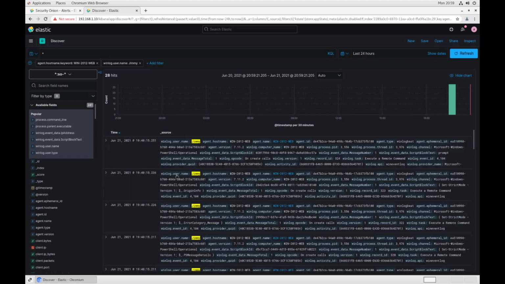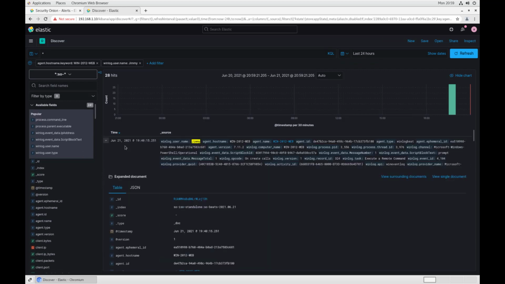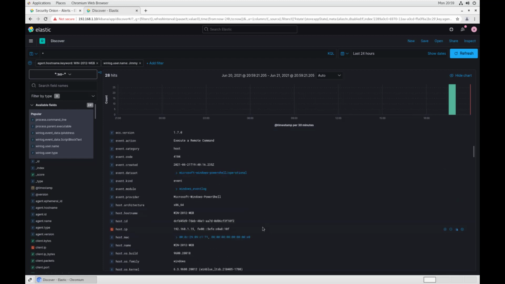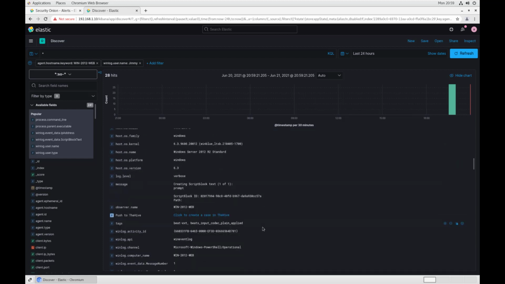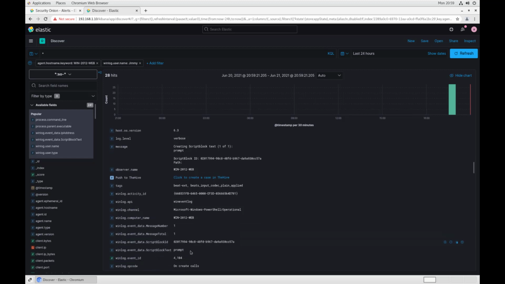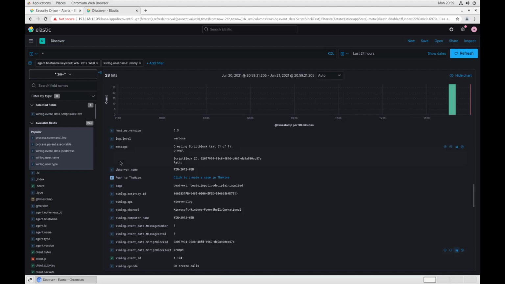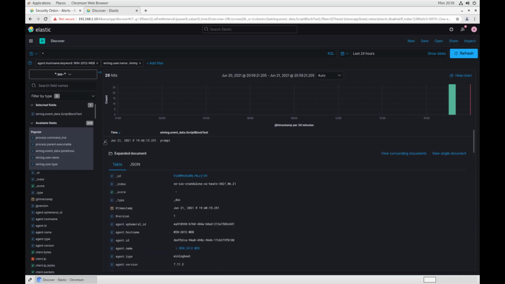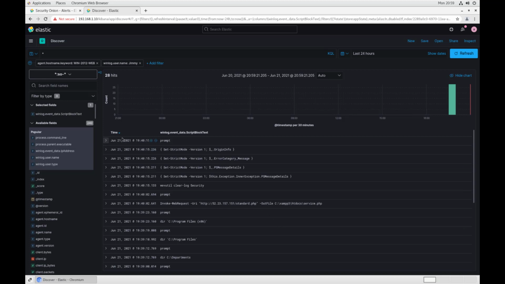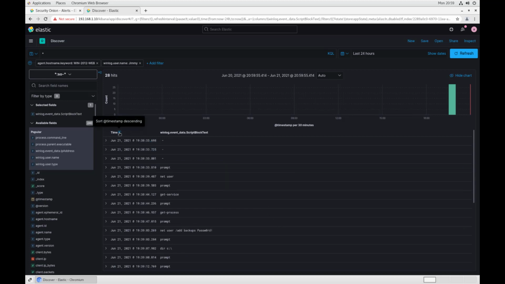Because we want to look at the PowerShell results, we go down here, we find our script block text, which is right here. We add that column to our Discover window, and we get a list of everything that was done with this account. Let's sort it by timestamp so it's all in the proper order. So somebody logged in with the Jimmy account. They received the PowerShell prompt. They ran a net user. Again, this is locally on the box. This is not the web shell. They did net user on the box.